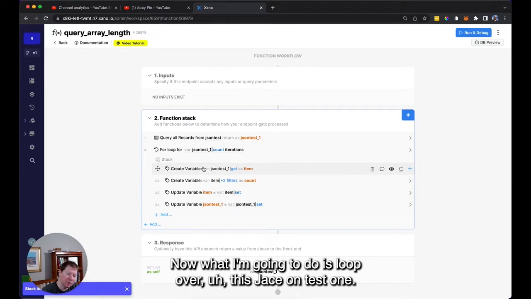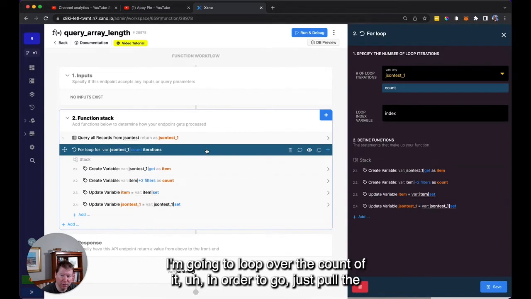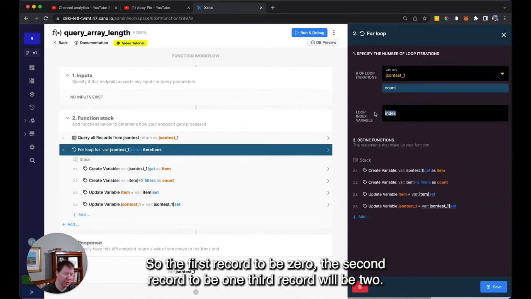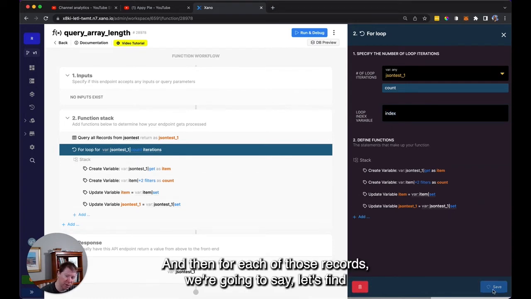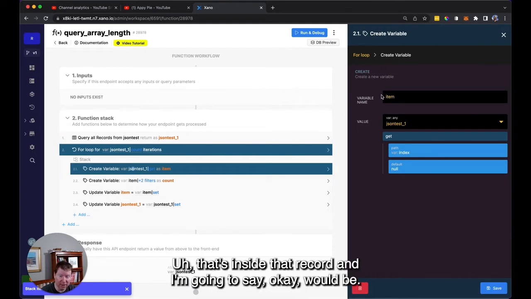Now, what I'm going to do is loop over this JSON test 1. I'm not going to loop over each item within it. I'm going to loop over the count of it in order to pull the index of where I am inside that table. So the first record would be 0, the second record would be 1, the third record would be 2. And then for each of those records, we're going to find out what the individual item is that's inside that record.